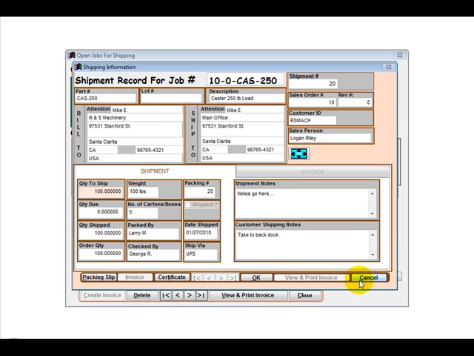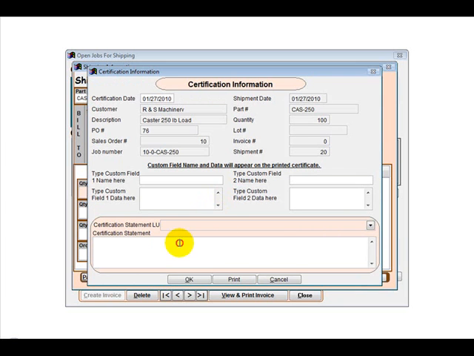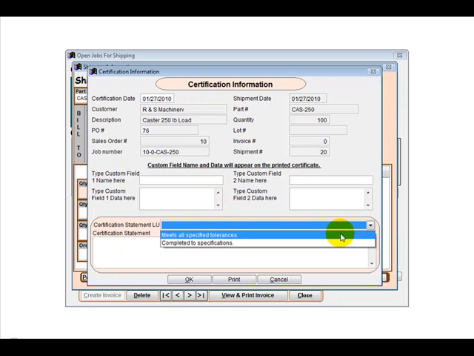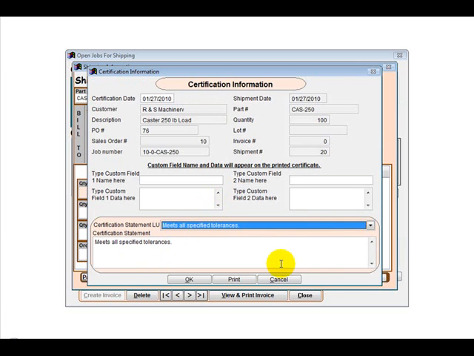At this point, we'll click neither OK nor Cancel so that we can demonstrate a few more items on the shipping window. At the bottom of the window, there's a certificate button which takes you to an area of the program where you can create and print certificates of conformance. You enter the text of the certification statement in the field at the bottom of the window. You can also select a pre-written certification statement using the drop-down box just above the field where you enter the statement. Watch the video on entering data lists to learn how to enter pre-written certification statements.